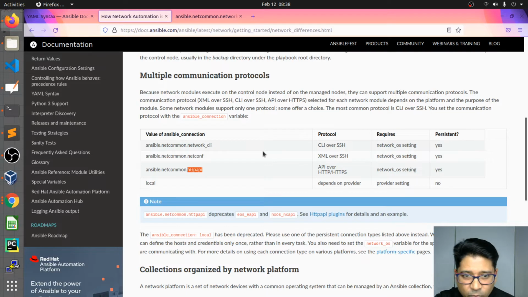So what are the protocols? Network CLI, that's CLI over SSH. Of course we are using port number 22 for SSH. You saw that Ansible entirely works on it. So all the CLI information goes over SSH.